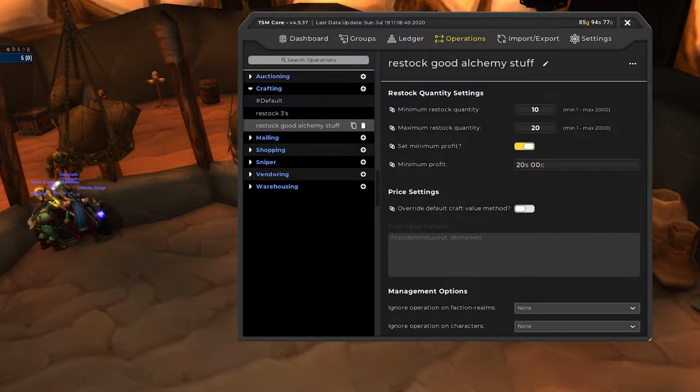So, first things first, we have our restock quantities, our minimum and maximum restock quantities. Now, this is something that's quite fundamental, but also very useful, and something that you are going to want to be changing quite dramatically depending on what it is that you're crafting. So, this is one of the reasons why we often have many operations, and why you see here that I'm using an alchemy one, and I don't have strictly just a crafting operation for all of my professions. My alchemy tends to craft much higher volume of items than, let's say, my tailoring does, and as a result I'm going to want my maximum restock quantity to be much higher.